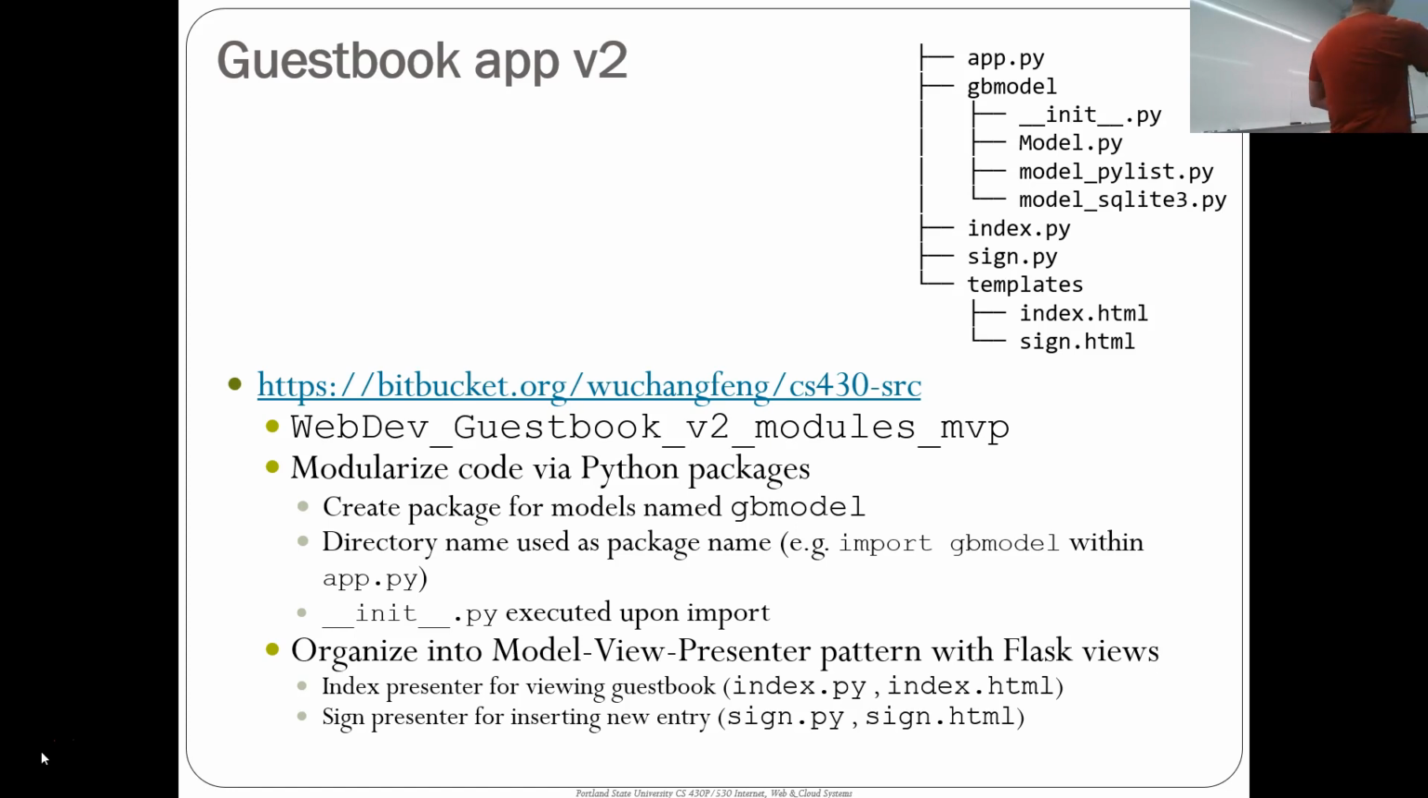In this case, you can see that instead of my monolithic app.py, I have an index.py and a sign.py, and associated with those two are the index.html and the sign.html. Together, the presenter is implemented in these Python scripts, and their associated views are in the HTML.